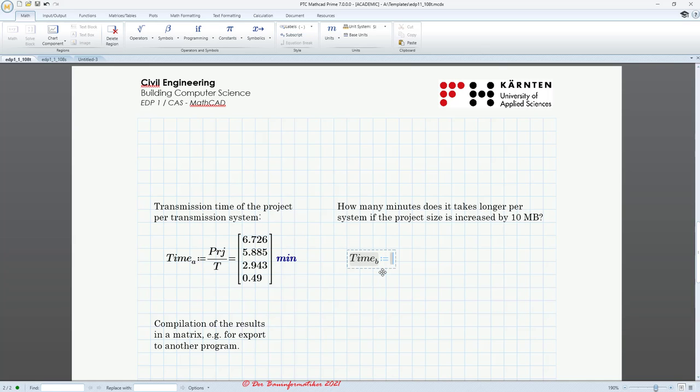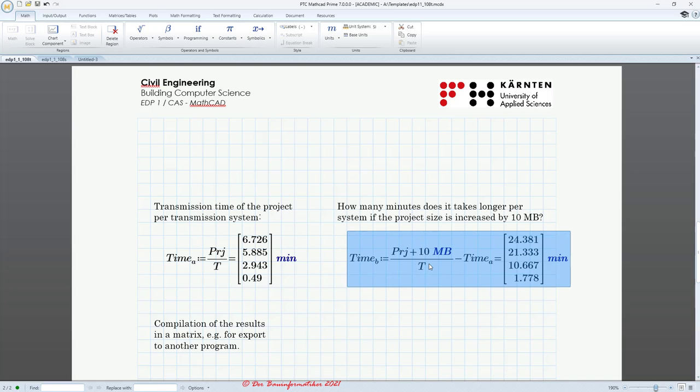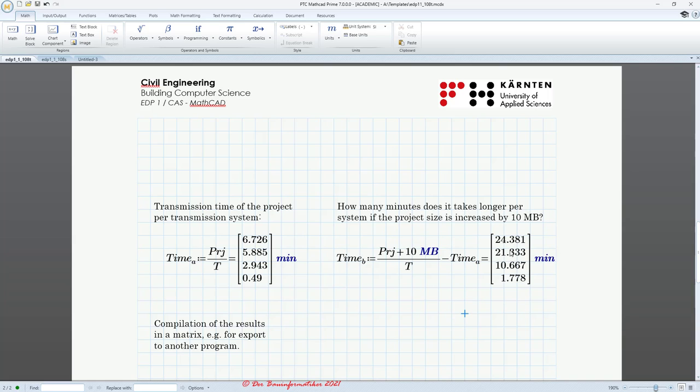Now I use the shortcut for definition, a double point, and take my project. I add 10 megabytes. Don't forget the unit, like we have done before. Then I divide, expand my cursor, and divide this by the vector of the transmission rate. In this case, I have to subtract the time A, because it asks how much longer it takes. So I just subtract the time A, which we calculated before. Then let's evaluate this. Again, we prefer minutes instead of seconds. Let's move this a little bit to the left. And here we are. This takes 24 minutes longer, 21 minutes, 10 minutes, and so on.